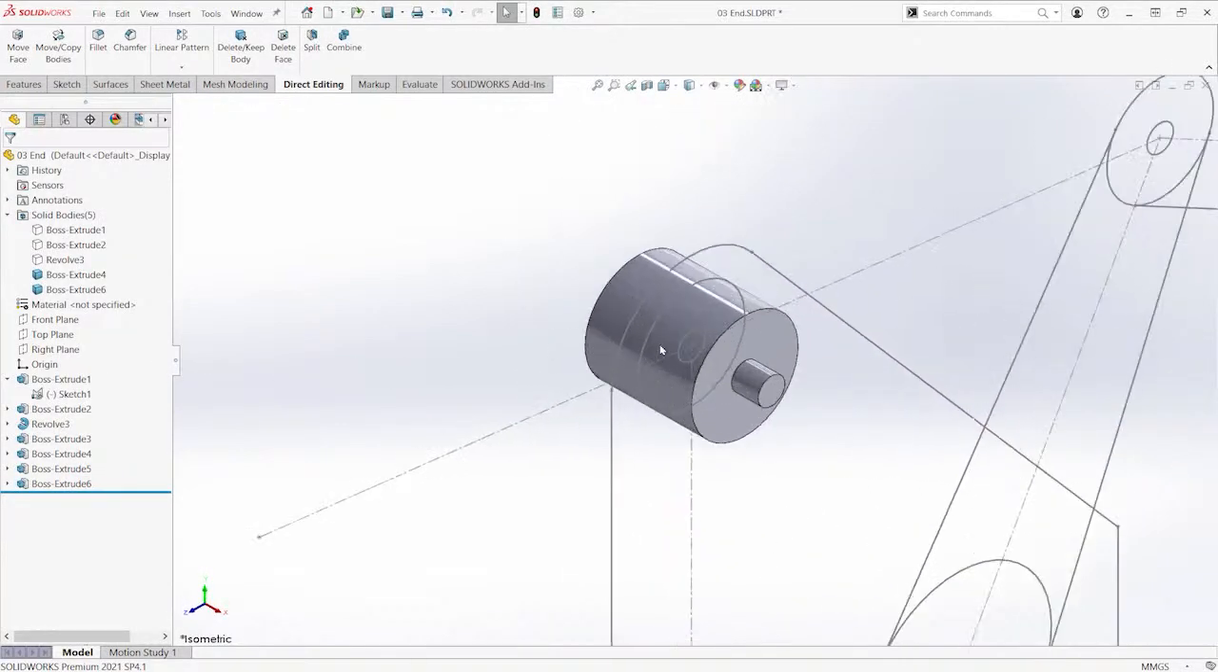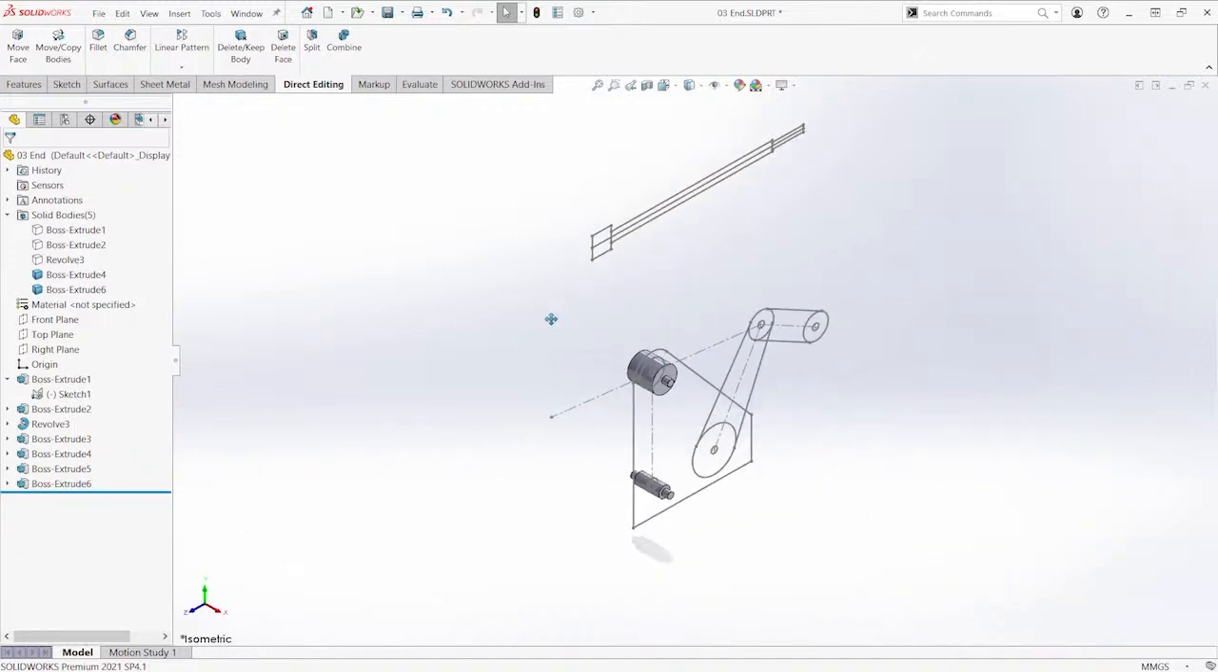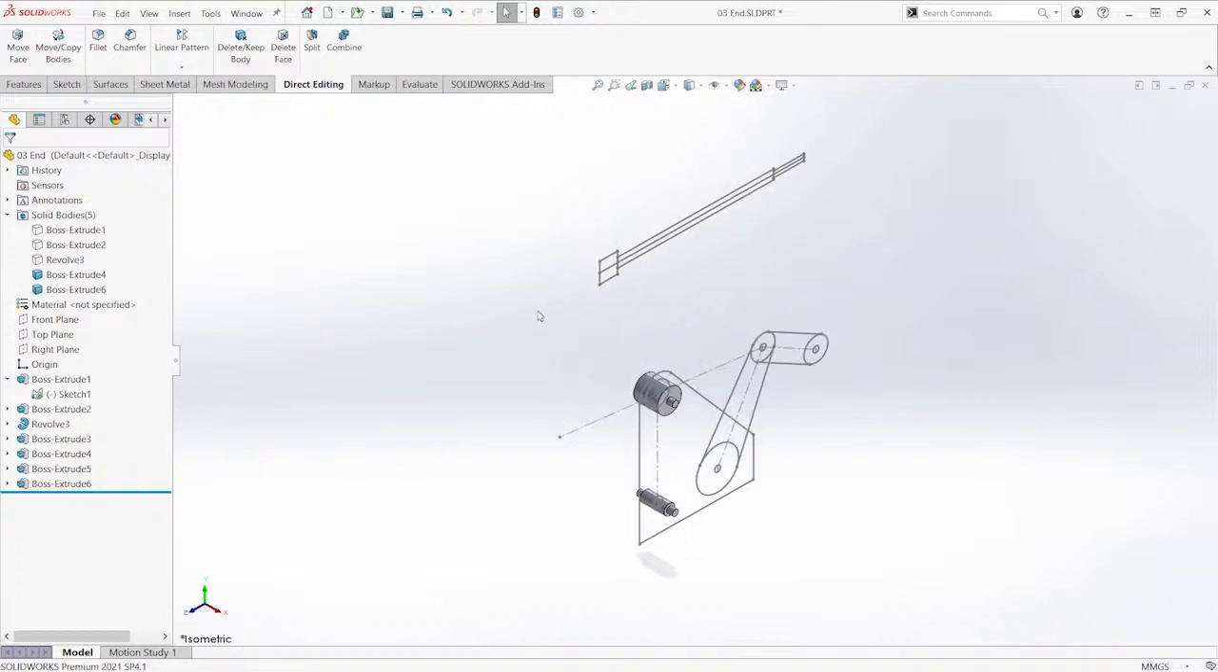In this moment, we will not be creating the hole here. And that one will be created when this body is finally turned into a part. Let me turn on the visibility of the rest of the bodies. Left click Boss Extrude 1, holding shift. Left click on Revolve 3. Selecting show.